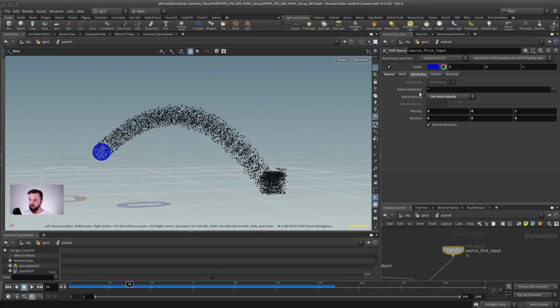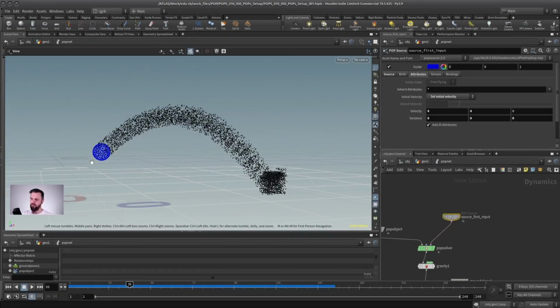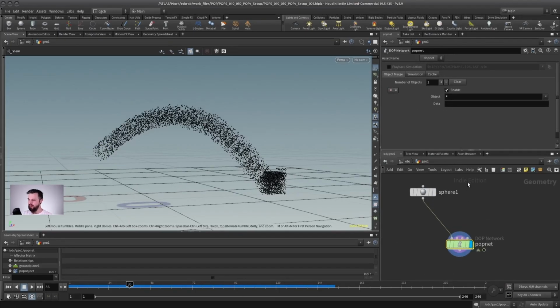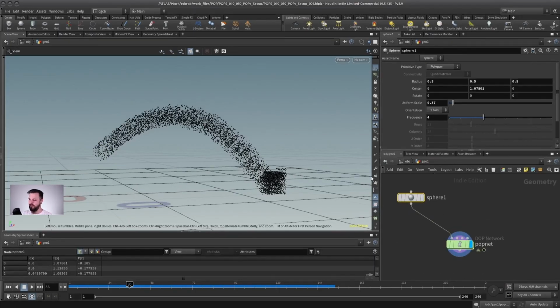Because not only can we control here under attributes the velocity, which is the most important attribute to be fair in POPs, we can also control what attributes will be inherited from our sphere from outside on top. And this is something we can actually do right now to make this look a little bit less boring. For example, because any attribute we set on the sphere outside here, our points will inherit. And one example could be color.